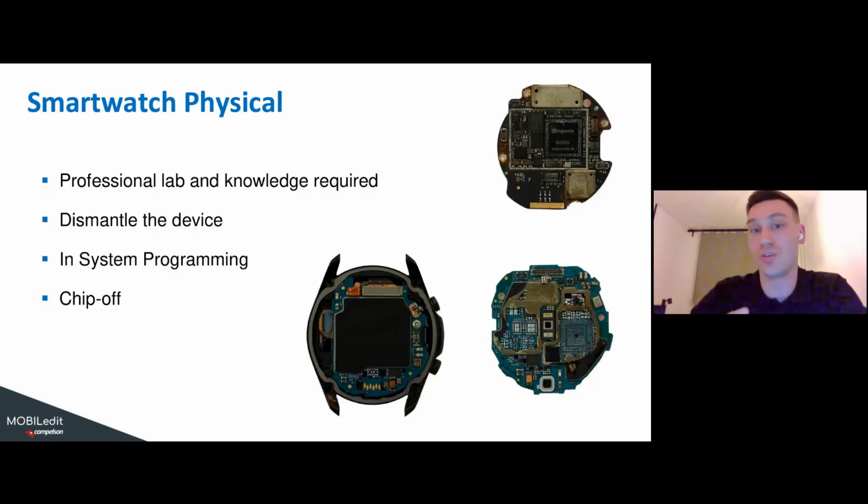So going into the future of smartwatches, we've actually started doing physical acquisitions of smartwatches. Of course, professional lab and knowledge is required to do this. You can dismantle the device, and you can do ISP programming and chip-offs as well. So this is where the future is going. When we're not able to get into these Apple Watches because they don't have ports, we're going to start taking them apart and see what we can do with it. That's going to apply to any type of watch that we encounter.